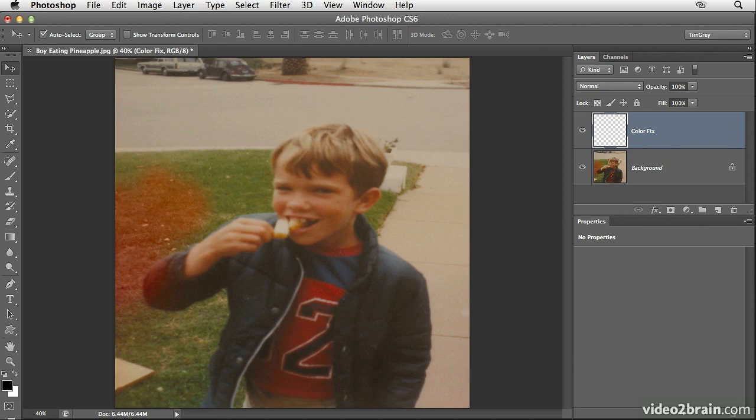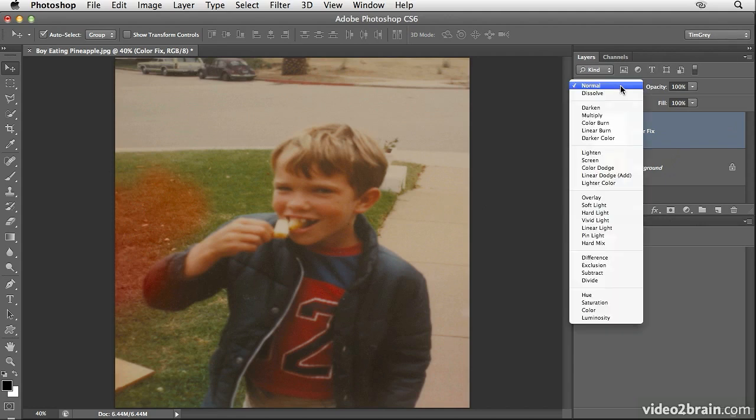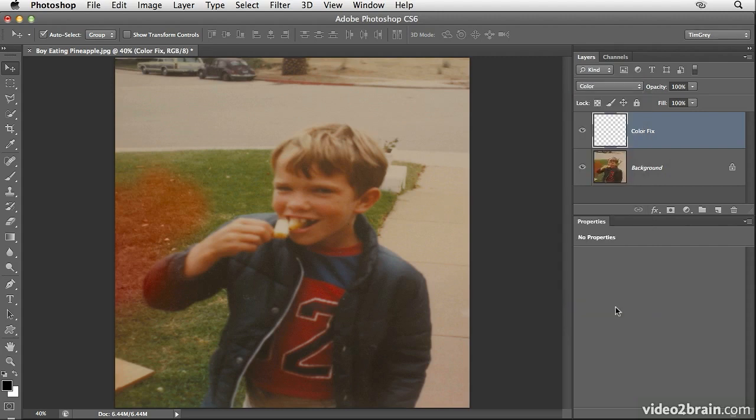I also want to make sure to change the blend mode for this layer. I don't want to paint pixels directly on top of my photo, but rather I want to paint pixels that will only alter the color of the underlying image. And so I'm going to change the blend mode to color.